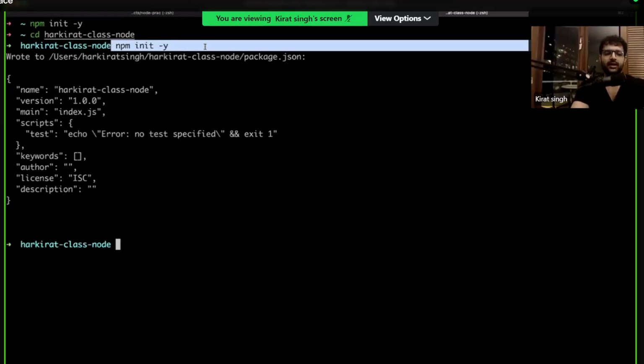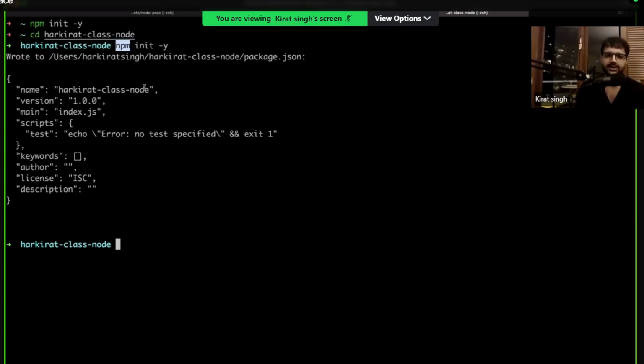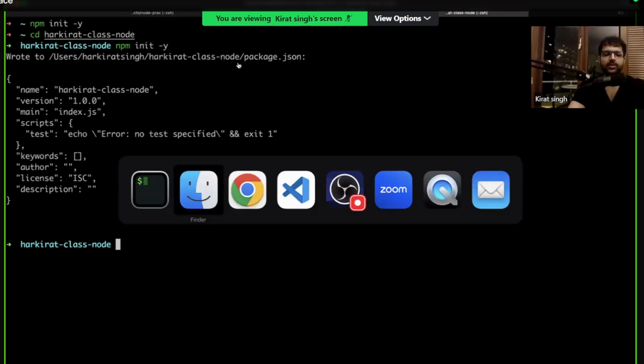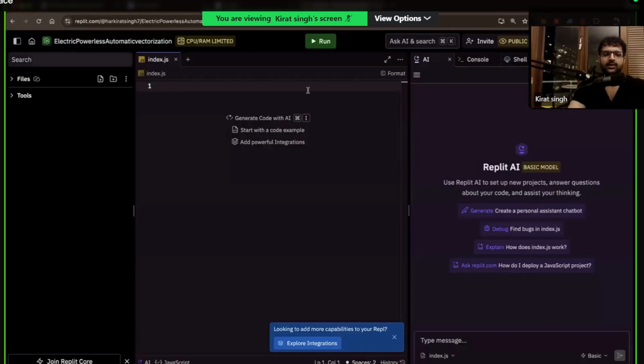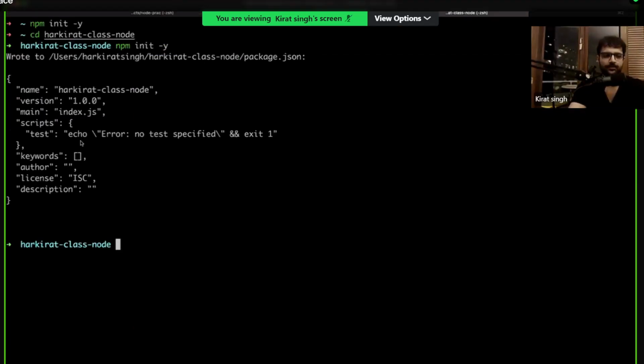When you run this command, you should see contents like this. If you don't see contents like this, if you see npm does not exist or something like that, don't worry for the class. Please go to Replit, create a new Node.js file or a Node.js REPL, and you will see similar contents here. Whatever other people see on their local machine, you will see over here. So don't worry if you're not able to run it locally just now.